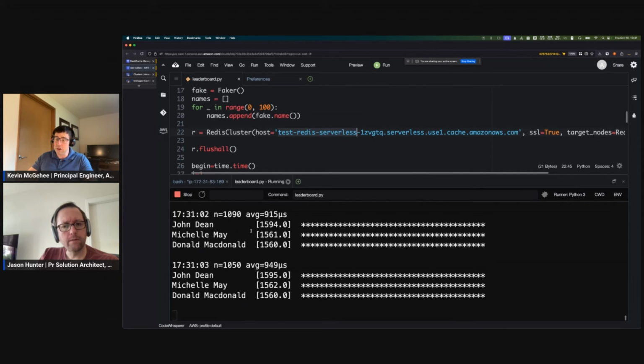All of the serverless products are replicated 3 ways. So out of the box, you get 3 AZ replication. Okay. So 3 would be the minimum number here.